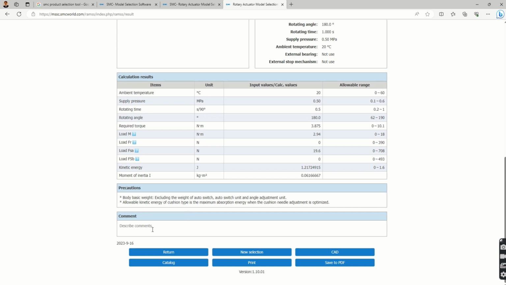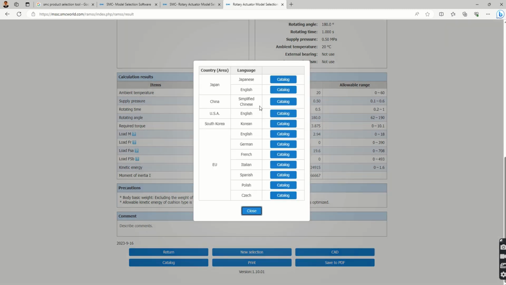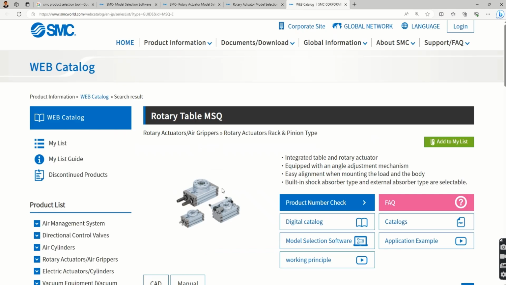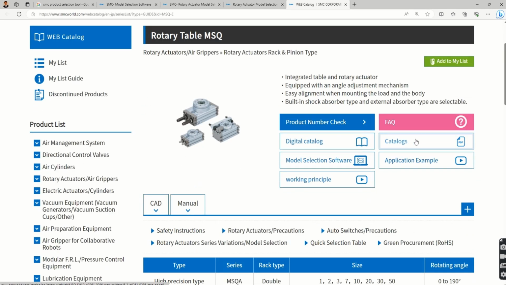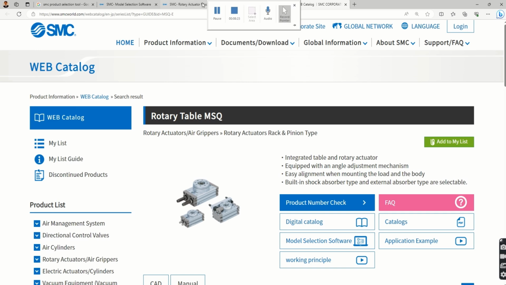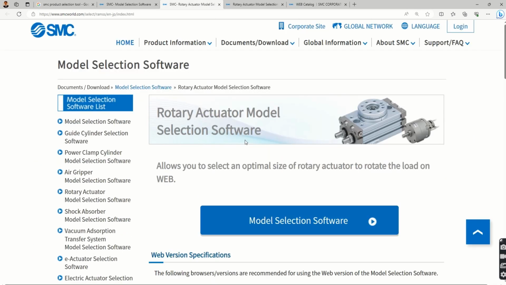So you can also read some precautions, and you can download the CAD. Then you have the catalog also, you can just download the catalog in any language you want, let's say in English. So the catalog will get open. You can print the document, you can save the document as PDF. You can also have the CAD. If you go to the CAD, you can have a digital catalog or normal catalog, and all the other options are available. You can download the 3D CAD to use it in the software. So this is about the rotary actuator model selection software offered by SMC, and this is totally free.